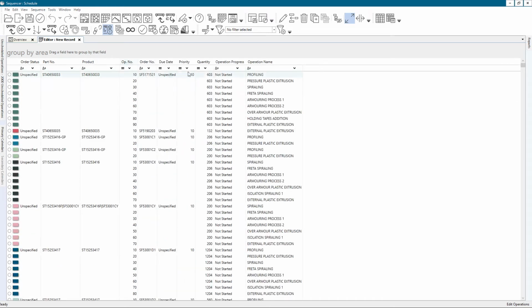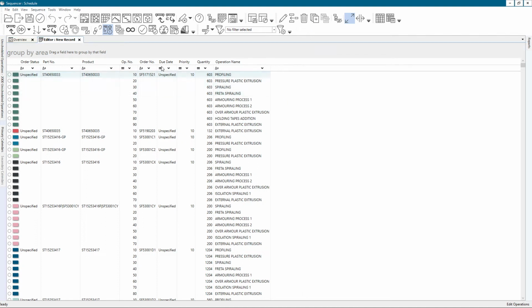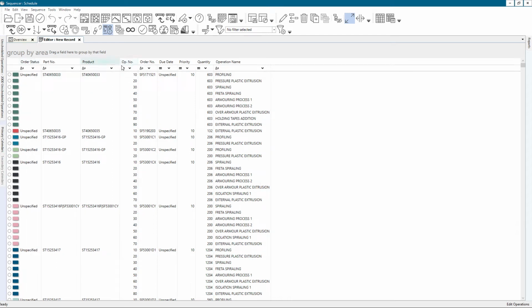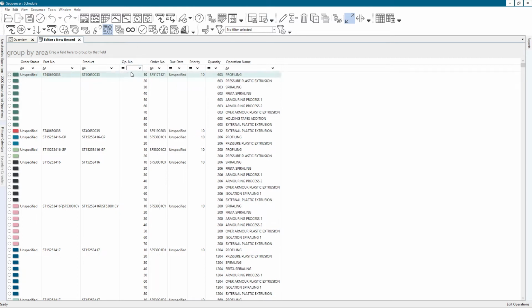Okay, so you can reorder. Of course, you can also remove. For example, operation progress: if you want to remove it, all you need to do is drop it outside of the editor. Besides removing fields and reordering fields, you can resize fields. This can be useful, for example, if it is a pretty small field such as this one. Sometimes it's hard to click on the filter option here to type what you want to filter, so a practical way to solve this is by increasing its size.